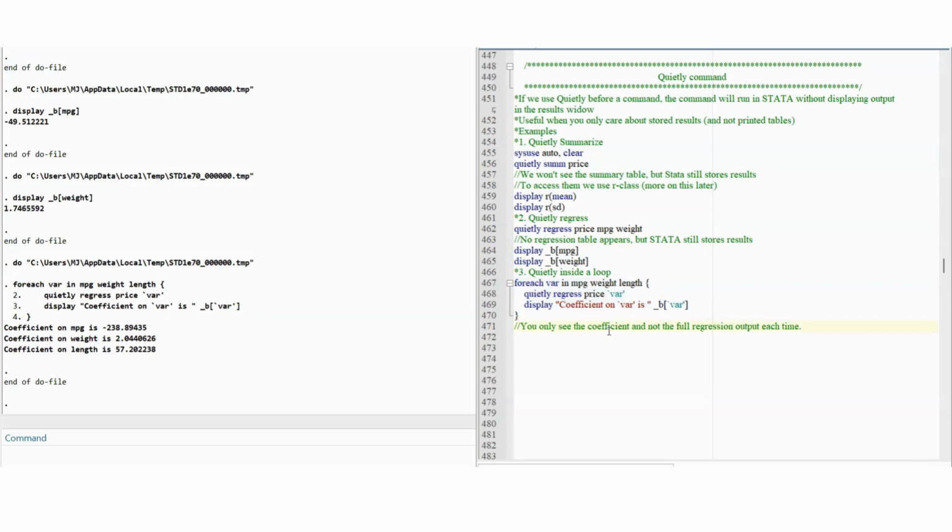So the whole idea here is that when you are only interested in stored results, like with summarize or regress, you can use quietly before the command. In that case, Stata will run the command. It just won't display the results in the results window. But if you want to access those stored results, you can do that. In the case of summarize, we can use r-class, and in the case of regress, we can call slope coefficients like this using underscore b. So quietly allows you to use stored results without displaying the results in the results window.